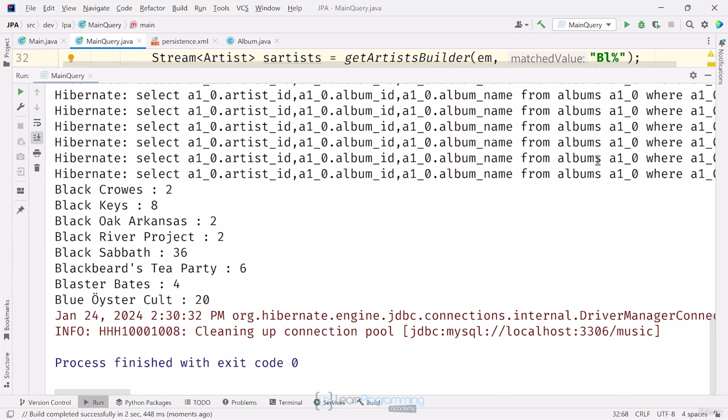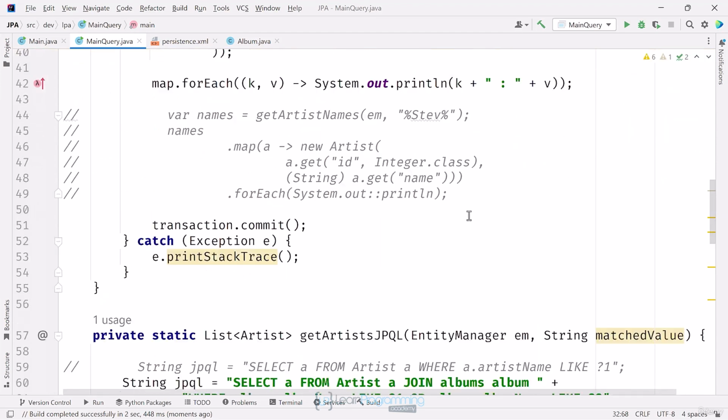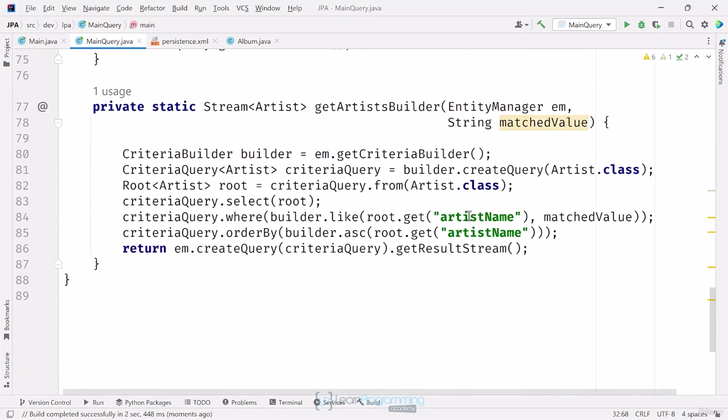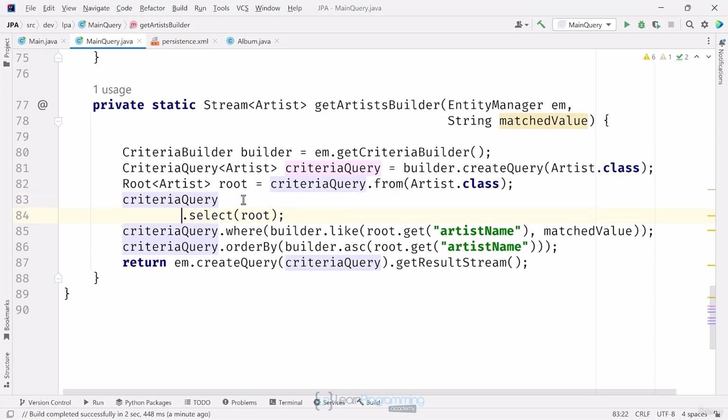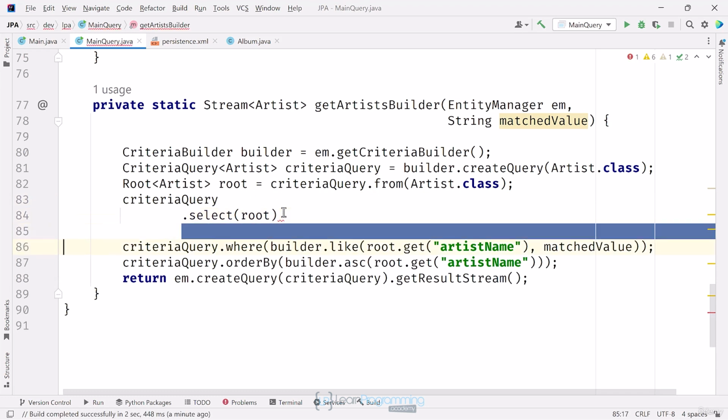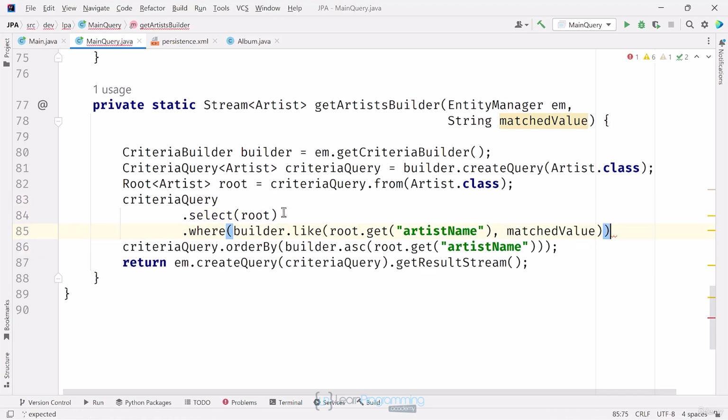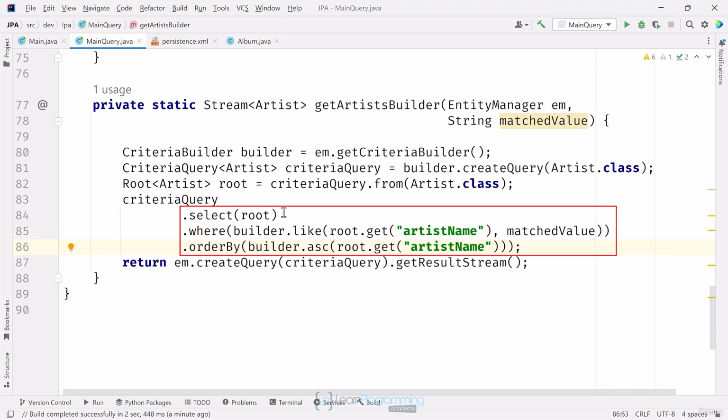Before I move on, I'll just change the getArtistsBuilder method one last time. The criteria query is a mutable object, which is why I don't need to reassign the instance on each of these method calls. Each method outputs a reference to itself, which means I can chain methods together, so I'll do that. This creates a chain of 3 methods.